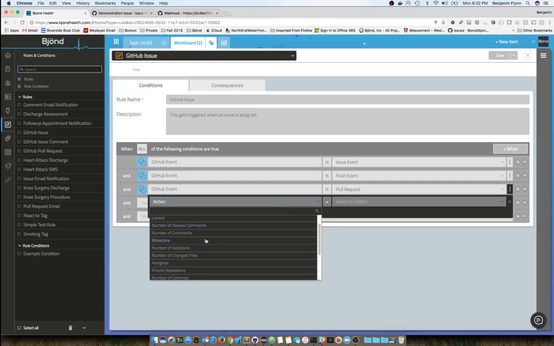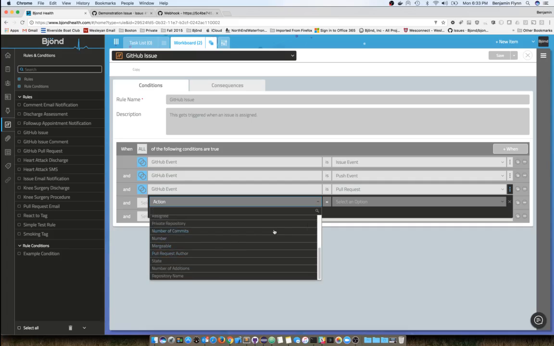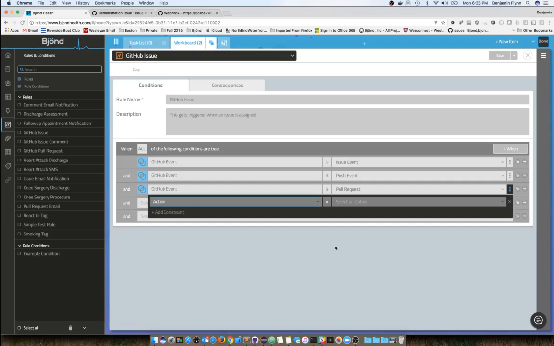This is probably best to just explore. It's usually pretty straightforward, but you can set even just the number of review comments. So you can say, I want to react to a pull request that has more than 3 comments on it. You can say a pull request for the current milestone, or an old milestone, something along those lines. Number of deletions, number of changed files, so for larger pull requests you can notify the whole team. This is all quite powerful and something that we've used internally to great effect.